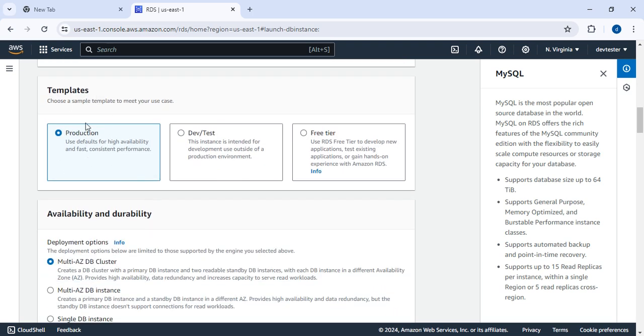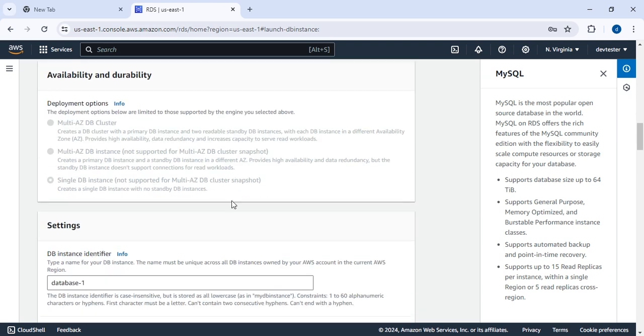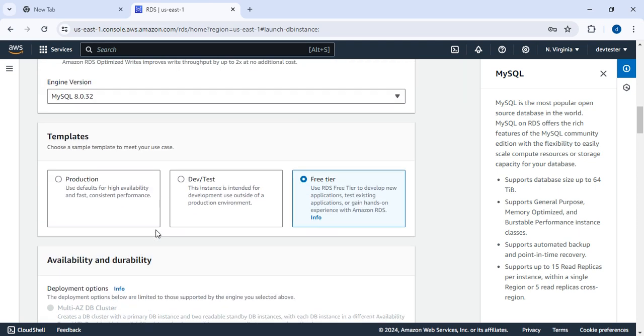Okay, and templates. For what purpose am I going to create this database instance? Either it is for production, or for a dev or test environment, or otherwise free tier. Suppose you select the free tier, every option will be disabled. You don't have any option to choose manually. So right now I'm not going with free tier eligible. I'm going to use production. Generally, most database instances are created in the production environment. In testing and dev environments also we create them, but the majority of database instances are created in the production environment only.